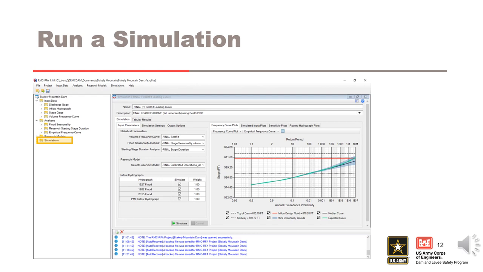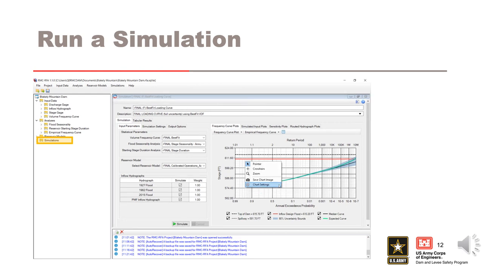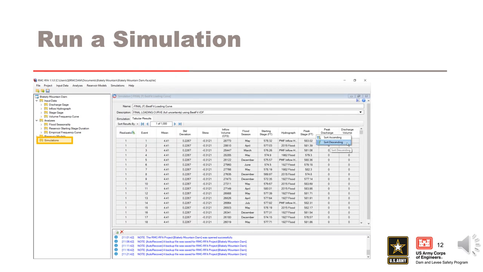Chart editing options can be accessed by right-clicking while hovering over a plot and then left-clicking to select a specific item. Tables can be sorted by right-clicking while hovering over a column heading and then selecting ascending or descending.